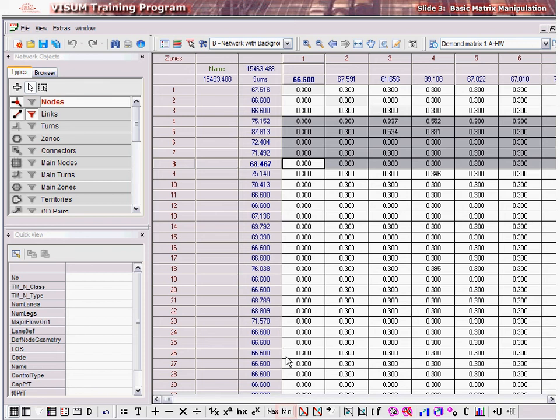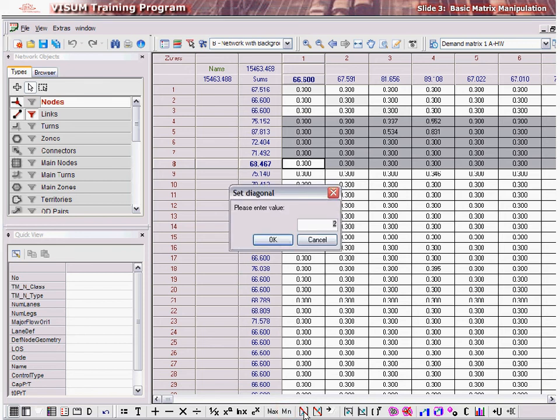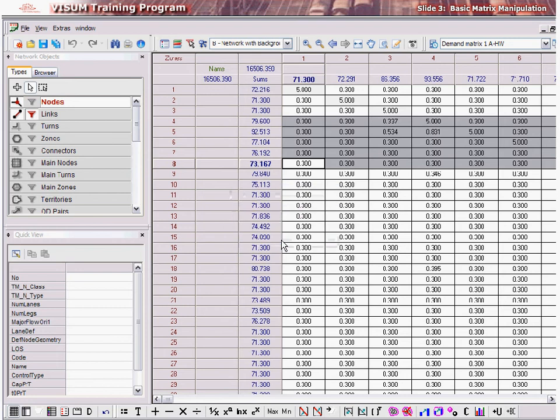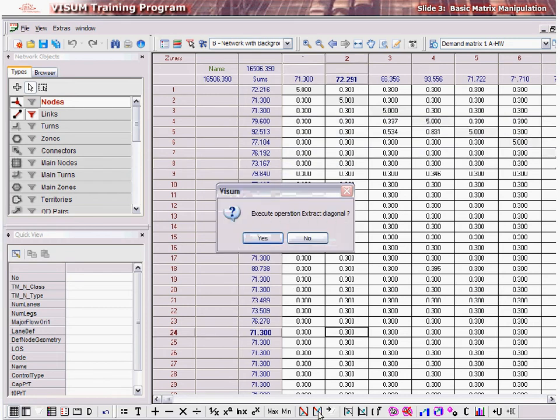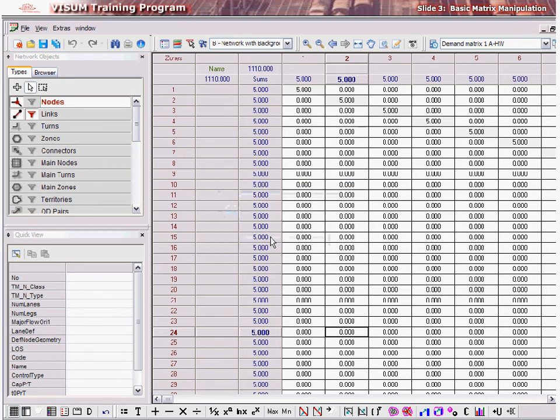The Set Diagonal option sets the diagonal of an active matrix to a user-specified value. The Extract Diagonal operation keeps the existing diagonal values as they are in the matrix and sets all other values in the matrix to 0.